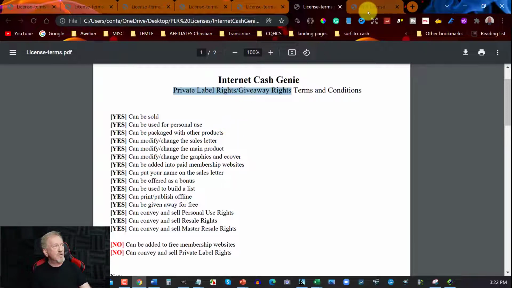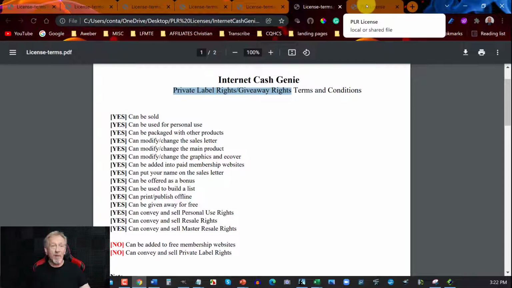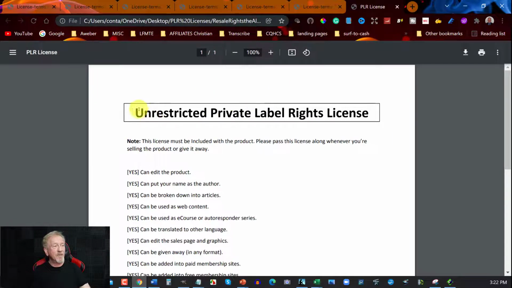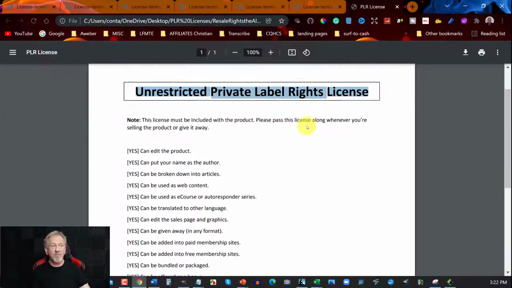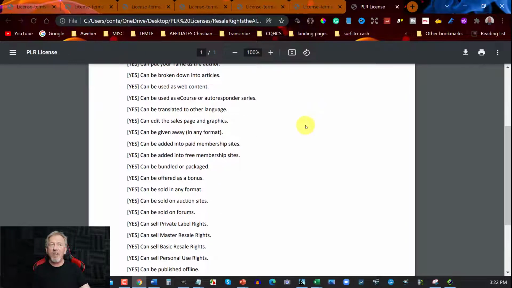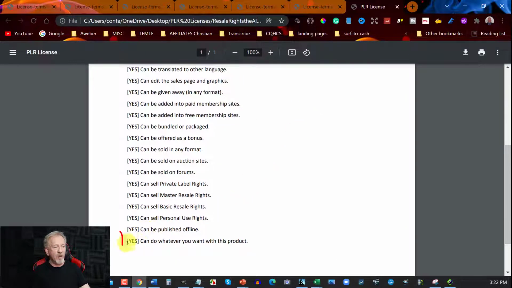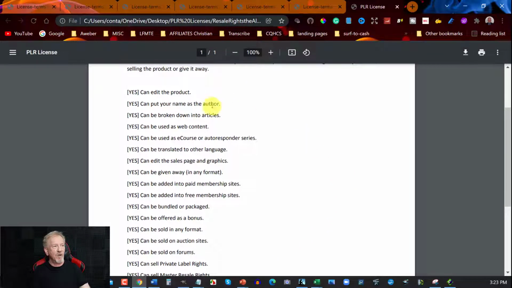Now comes the last one. Now the last one is perhaps the best one of all, primarily because this one is called Unrestricted Private Label Rights License. And what can you do with this? Anything you want. And here it is at the very bottom. You can do whatever you want with this product. You can edit the product. You can put your name on as the author.